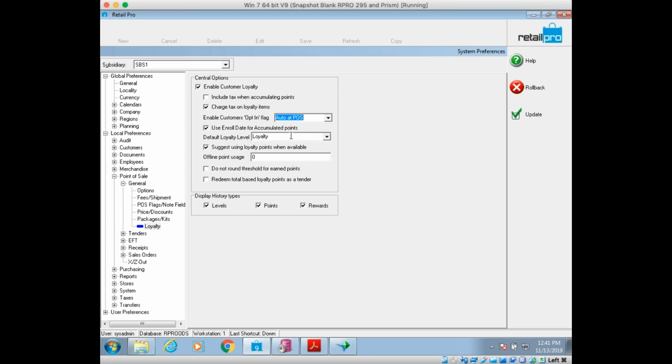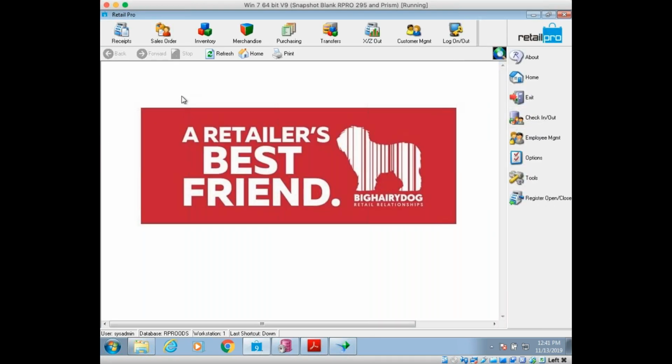Use the enroll data is accumulated points, like all time points, default loyalty level, suggest using points. This turns off and on the prompt that we saw. So depending on how you're using this, you want to decide on that one. Anyway, another important one down here is redeem total based points as a tender. I turned that off because I wanted it to be a discount. So there's different options in there.